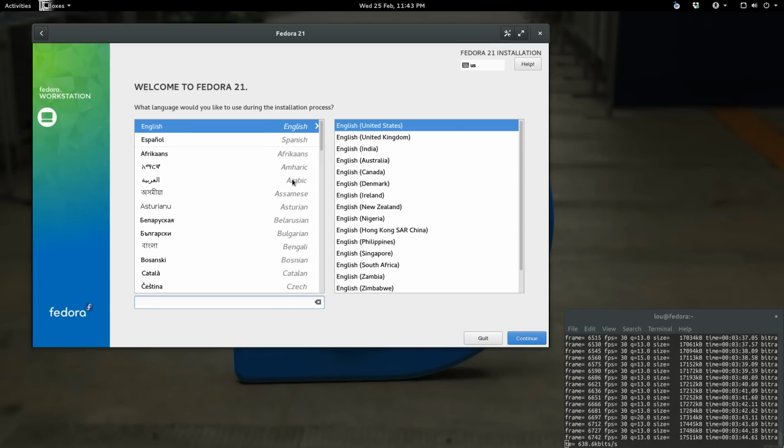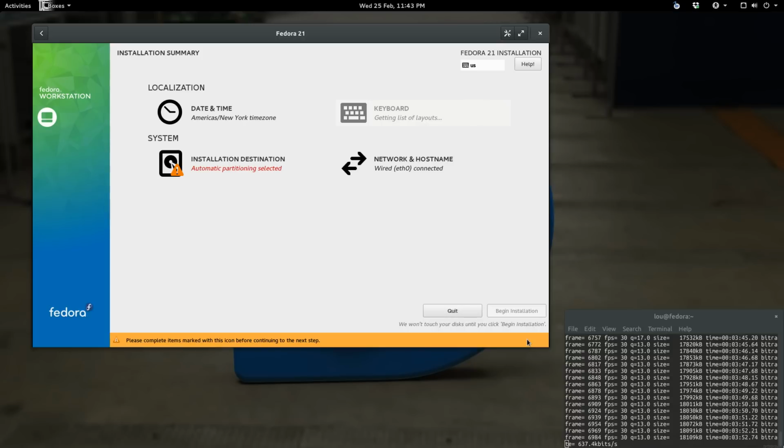The first screen you're going to be greeted with is the welcome screen, and it's going to ask you to select your language. English is fine for me, and we're going to hit continue. So now we're greeted with some options here. Again, this is what I mean by it's not completely just hitting the next button. You have to go through each category, so localization and system. So for me, the Americas or New York time zone is correct, but let's say, for instance, it wasn't.